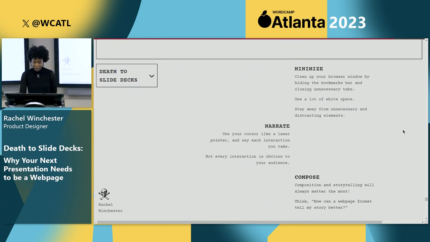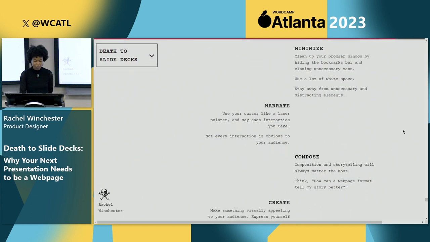Minimize, clean up your browser window by hiding the bookmarks bar and closing unnecessary tabs. I actually just went full screen, which is easier. Use a lot of white space and stay away from unnecessary and distracting elements. Definitely try and stay minimal.